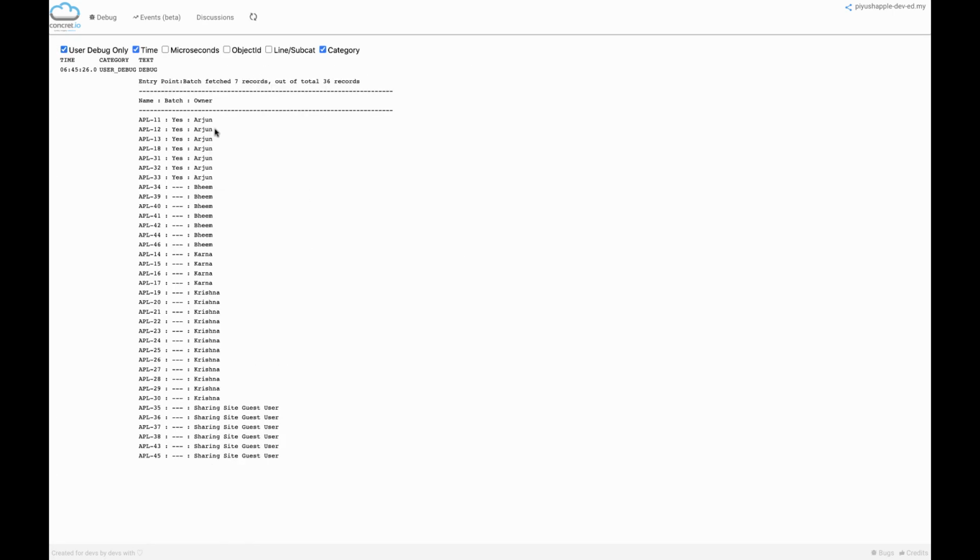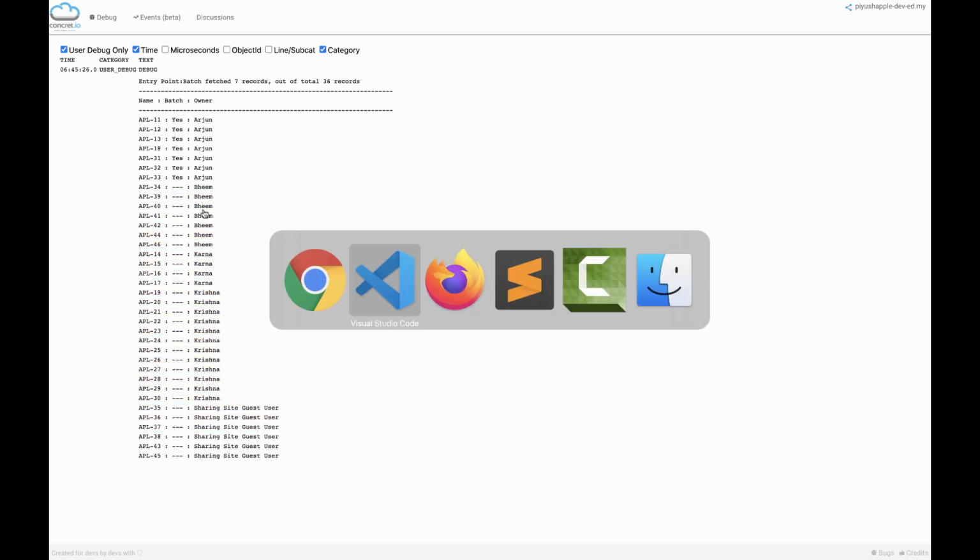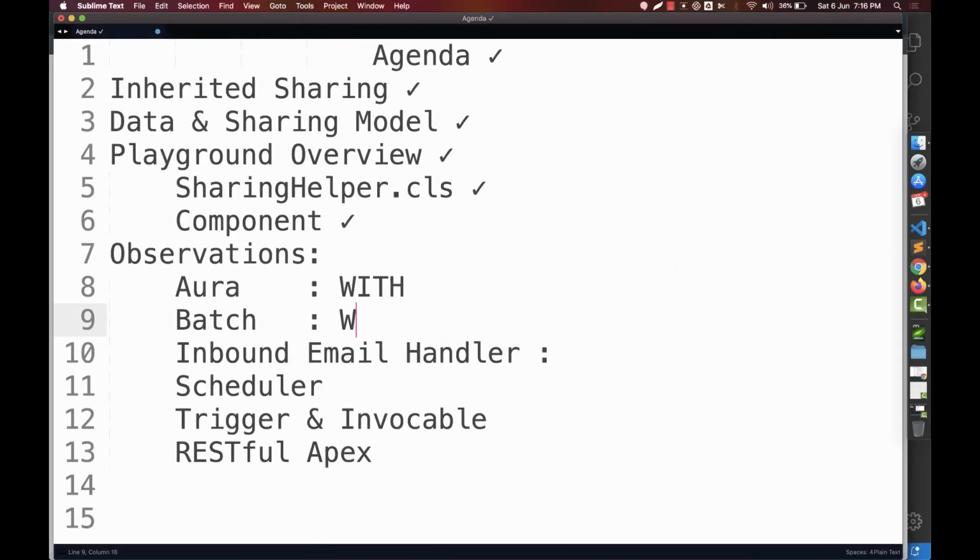So if we see here, this means that this is coming yes, yes, yes again only for Arjun. So that means batch also is running in a with sharing mode by default, and for all the other users' records there is no access to them. So that's good. Let's confirm that part as well and move to the inbound email.